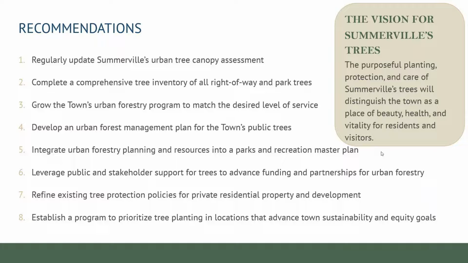And then the final recommendation was to establish a program to prioritize tree planting in the town in locations that advance town sustainability and equity goals. And Davey did create a map for us that prioritizes those tree planting areas. And we are already looking at that to find those areas. And we're actually scheduling our Arbor Day celebration to focus in one of those areas to do some planting there. So we need to continue to look at that and focus on those areas that are high priority for stormwater management, equity, economic development, and work to get more canopy in place.